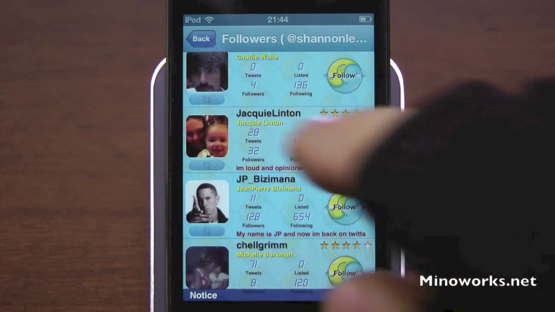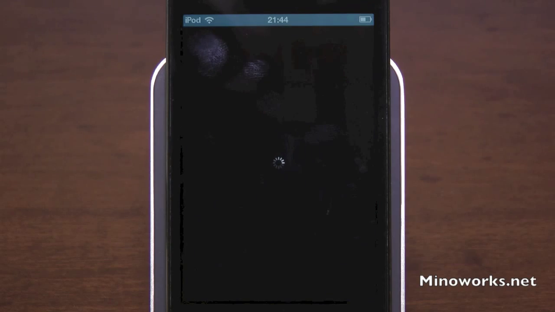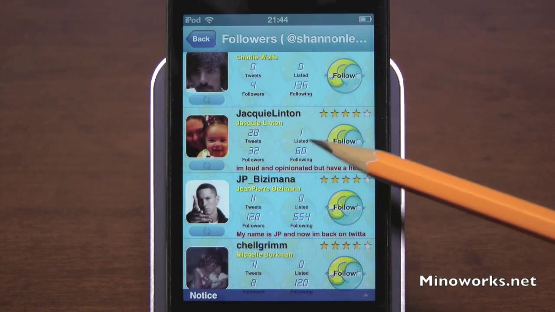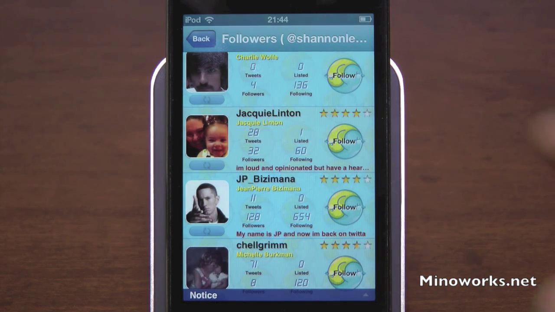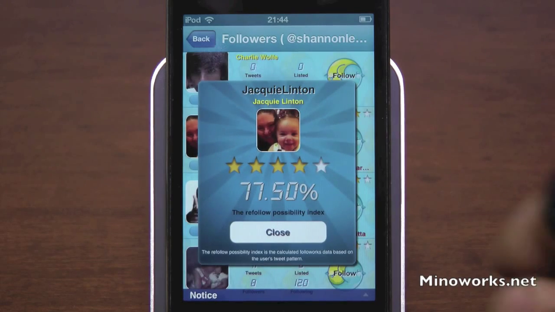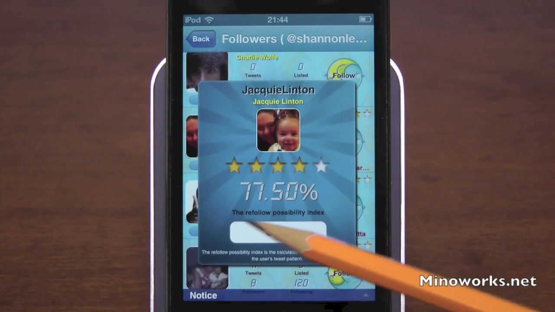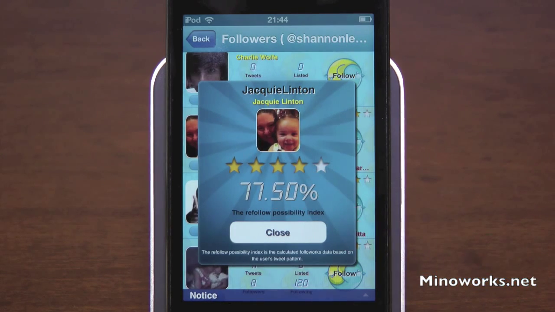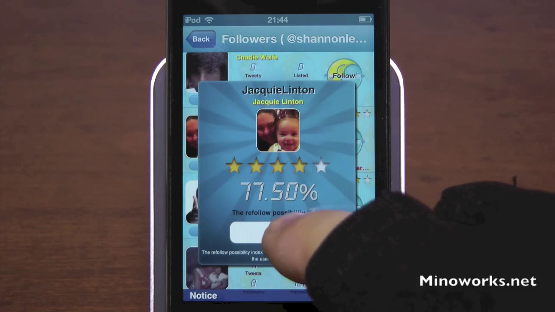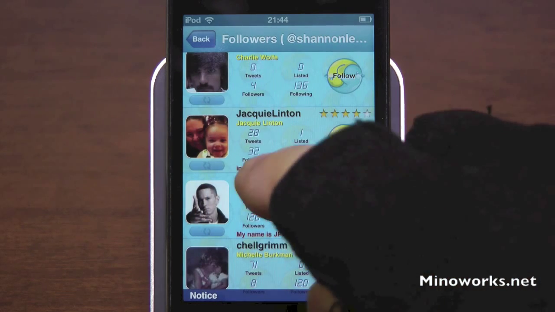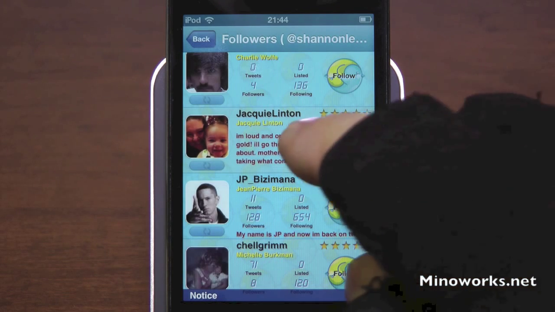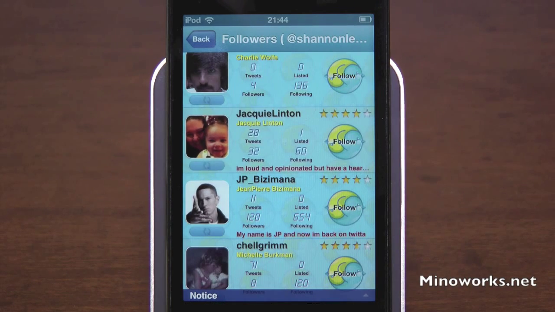You can see that there's a photo that you can tap on, and you get a high-resolution photo from their profile. All the same information shows the tweets, number of tweets, her followers. She's being listed once and following, and tapping on her username shows you that there's a 77.5% chance of her following you back, and there's a 4 out of 5 star rating of the probability of following you back. And again, tapping anywhere on the blank parts will show her Twitter account description.